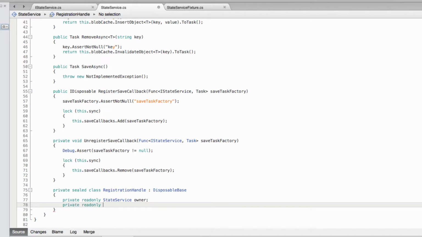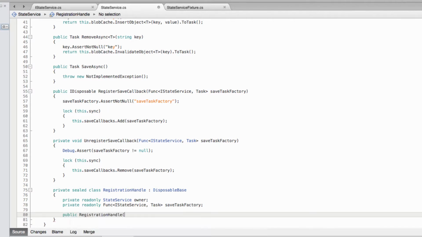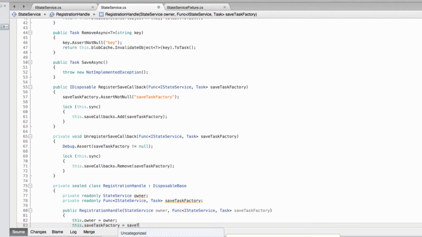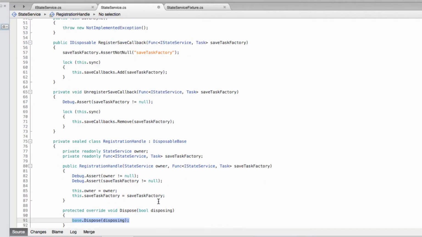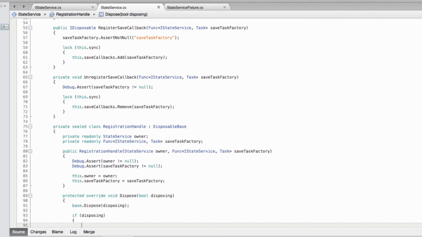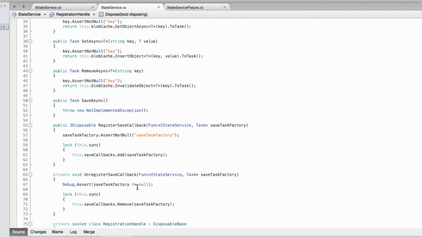So instead we're just going to store the actual callback in our registration handle. And our dispose logic is just going to be simply a call into that unregister method. Alright, so that should cover registration, I do believe.